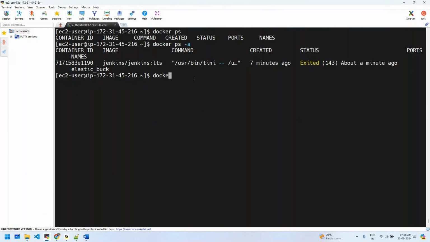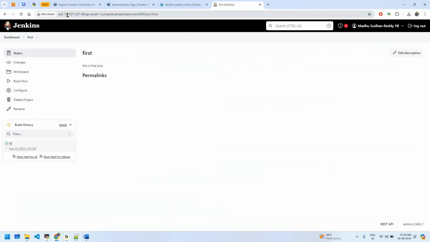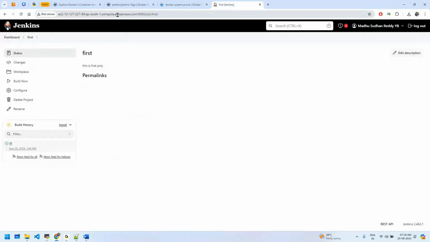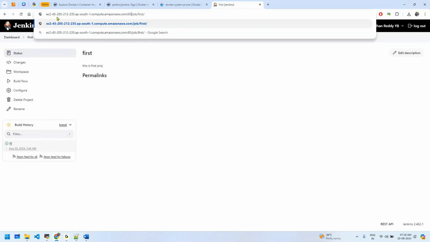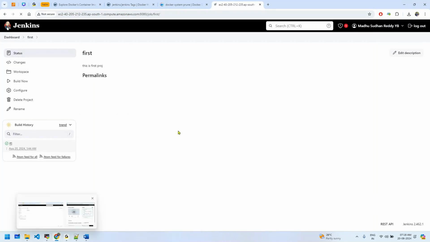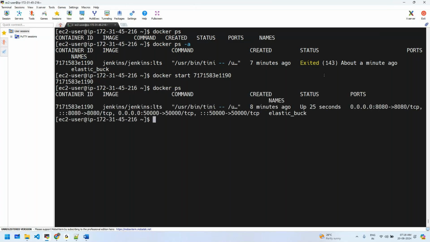How do you start? docker start and the container ID. So you won't lose any data, and you can run this. You won't get the same instance, so let me use the new one. The container is running, but it goes into a stopped state.